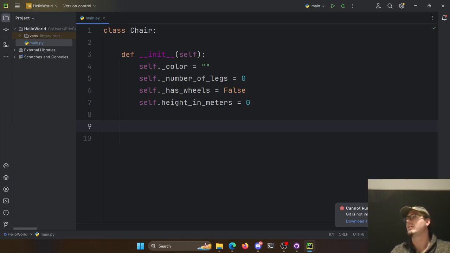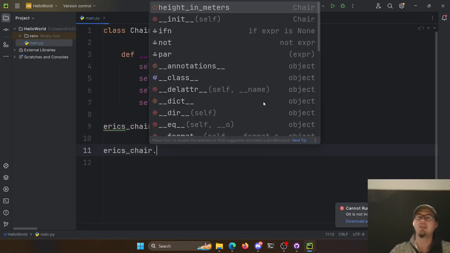If I go make a chair, so this is Eric's chair equals chair, right? Now I can say Eric's chair dot. When I say dot, I'm gonna get everything that's public. So right now I can see height in meters because we didn't add the underscore. So that underscore is the convention to say this is a private value, a private attribute. Don't go touch it directly here.